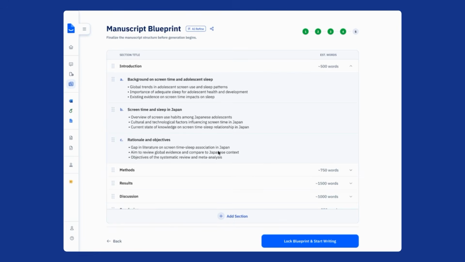At any given point of time, you can refine and reorder sections to generate a blueprint that is fully representative of your manuscript. Here as well, you can download and share the blueprint for any guidance or approvals as required. Once you have finalized the structure, click Lock Blueprint. This finalizes the skeleton that will shape the manuscript.